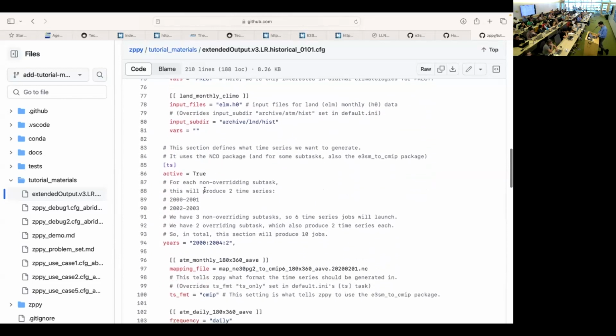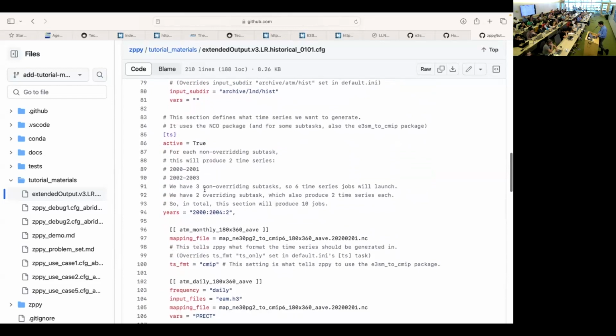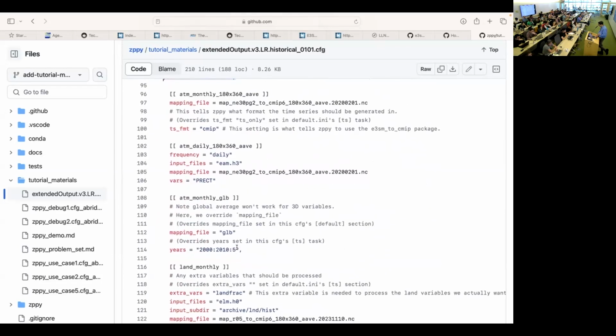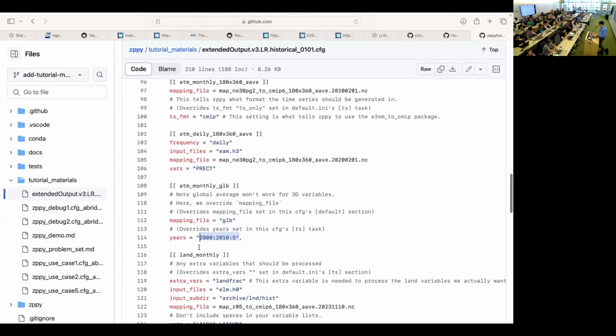to be land. I'm going to walk through time series a little faster since it's pretty similar to Climo, but you can see that we launch a number of jobs. And then we have a few overriding subtasks. So for most of the subtasks, we're still doing this 2-year increment, but for the global climatologies, we're going to do 5-year increments. So that will override. We're doing it on 10 years, so in this case, it's still producing 2 jobs. So we have 5 subtasks, each with 2-year slices, so we're producing 10 time series jobs out of this.